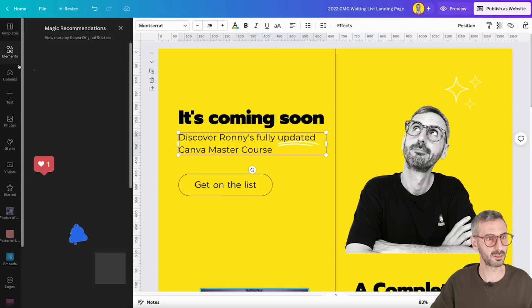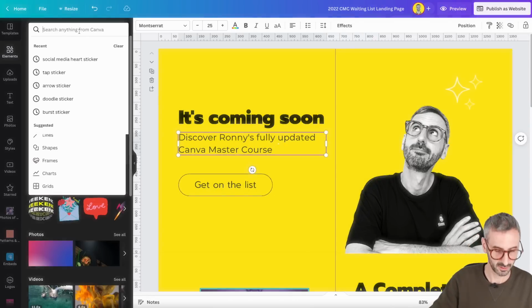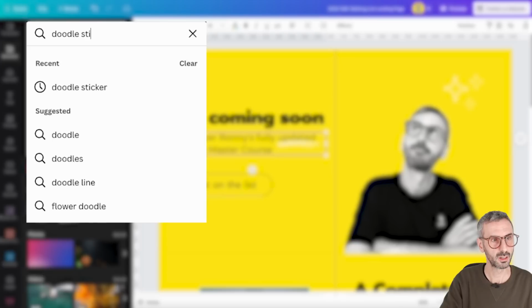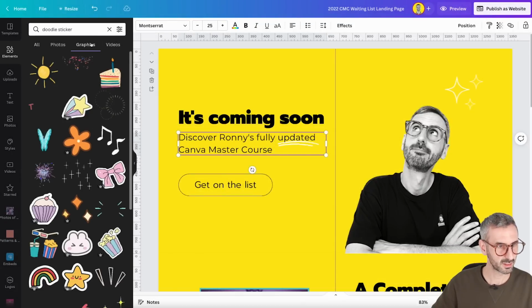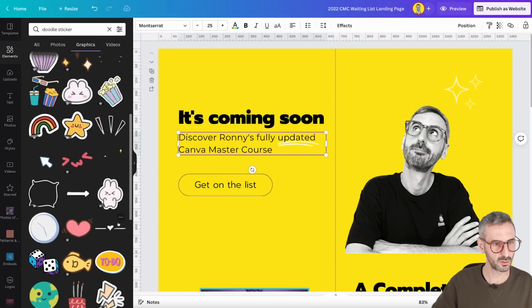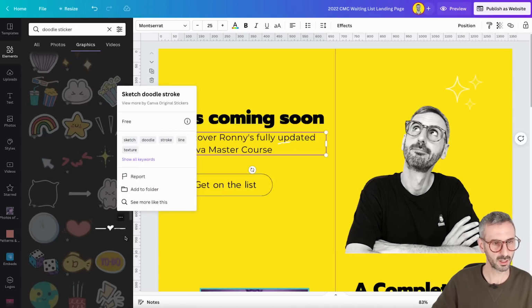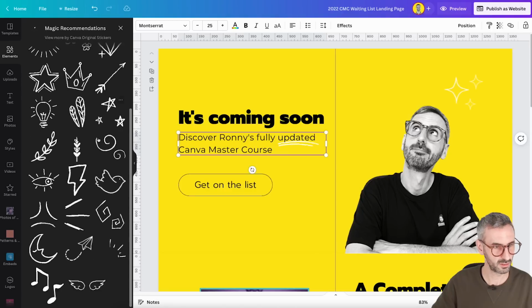So to find these kind of stickers, you can simply go to your elements right here and search for doodle stickers or doodle sticker and filter by graphics. Okay, so once you filter by graphics, this is what you should see. And then you can easily find one that kind of looks like the one you're looking for. Click on the 3 little dots and see more. And there you go, you will find all of these cool stickers.